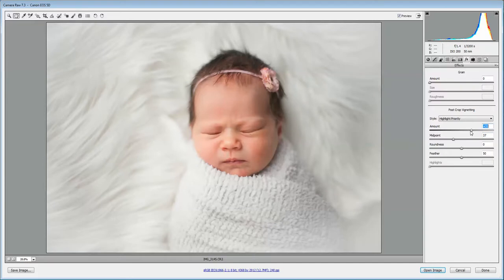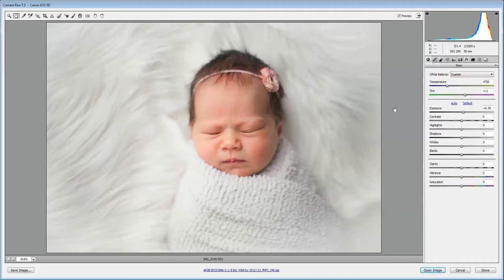So you can play around with these sliders. If you're shooting on white, then it can be quite nice to have a pale vignette rather than a dark one. And you can see that the pale vignette comes over here a little bit, giving it a sort of faded out look, and I kind of like that too. So we'll go back to our basic panel again.